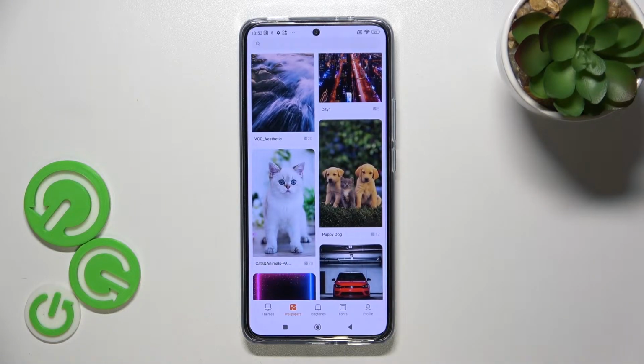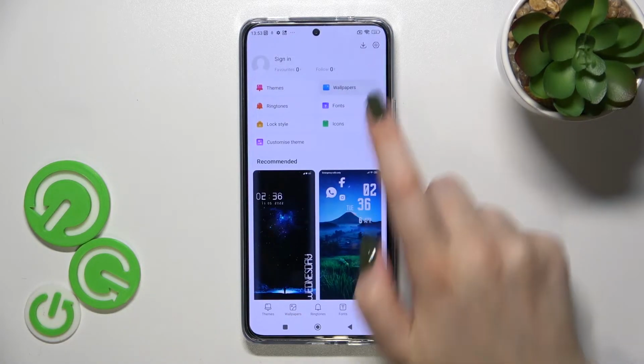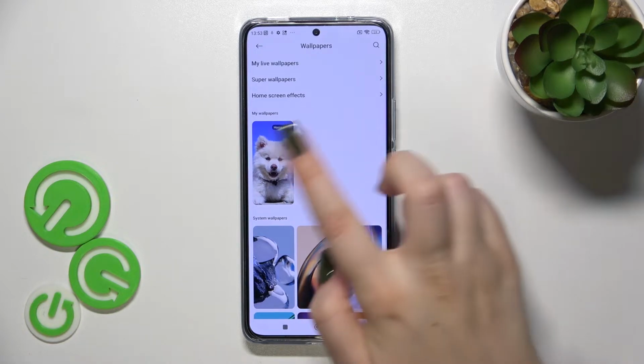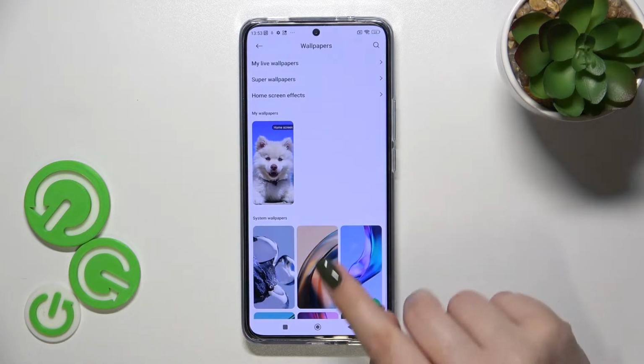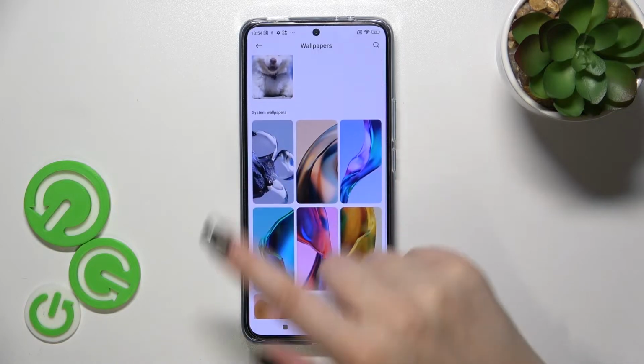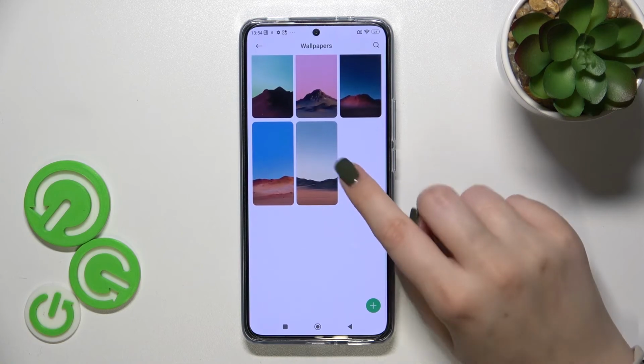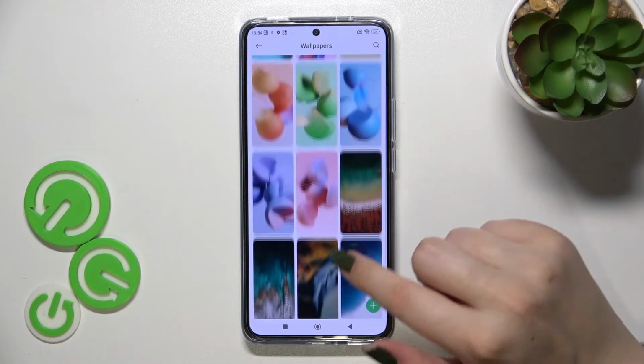If you'd like to check the system wallpapers which are installed by default on the device, you have to enter the profile here. And now let's tap on wallpapers. And as you can see right here, we've got the preview of your wallpaper. Here we've got some albums with my live wallpapers, super wallpapers, or home screen effects, and under it you've got the system wallpapers, so those which are regularly installed by default on the device.